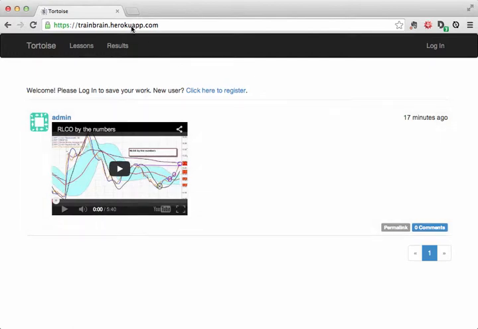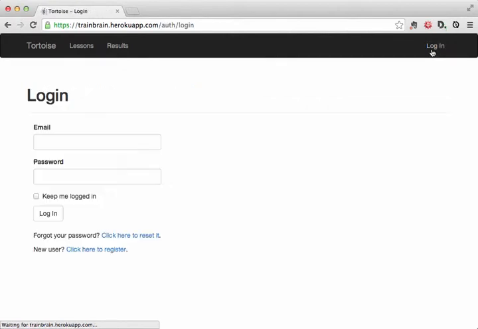It's at this address on the web, and to make full use of the simulator, you need to log in. Obviously, you need to create an account. Here's a link to create an account. I already have an account, so I'm just going to log in with that account to show you what you can do.